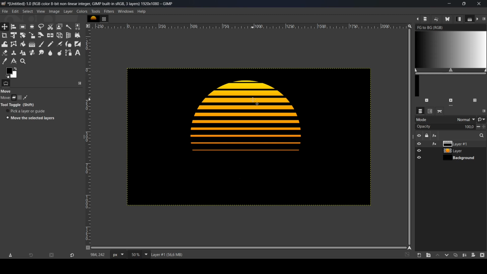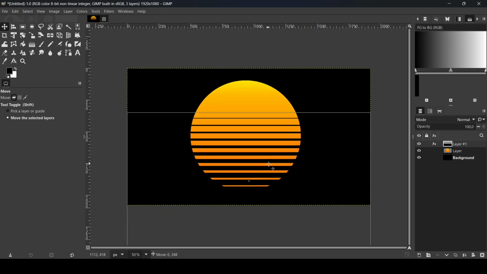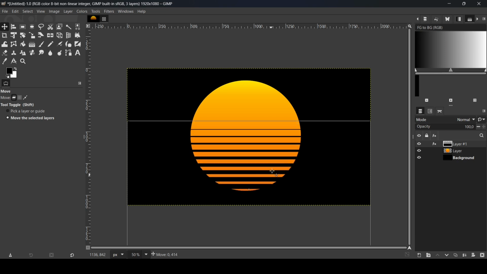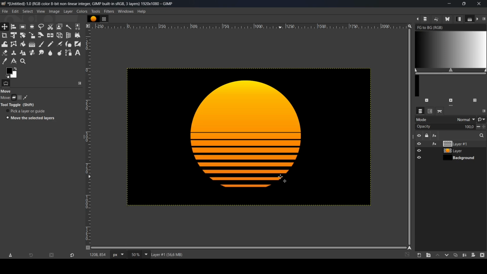And now select the move tool. Left click here on the lines layer. Left click, hold the control key to move it on a straight line. And then you just need to position your layer. So here, so I'm going to leave it here. And now I'm going to move these two first lines here.